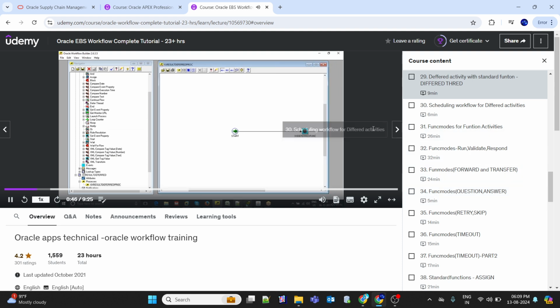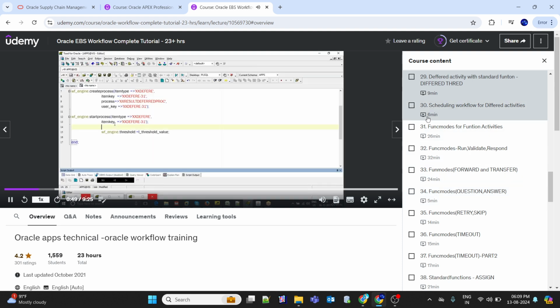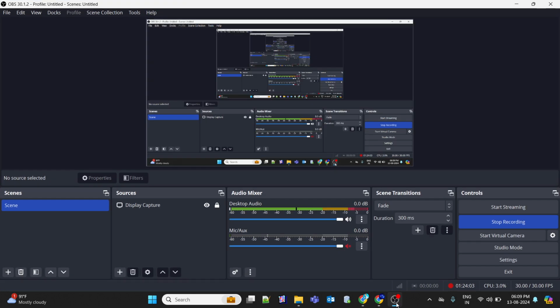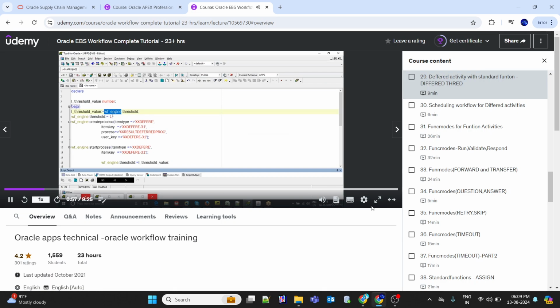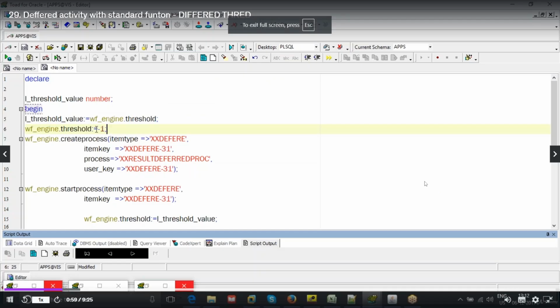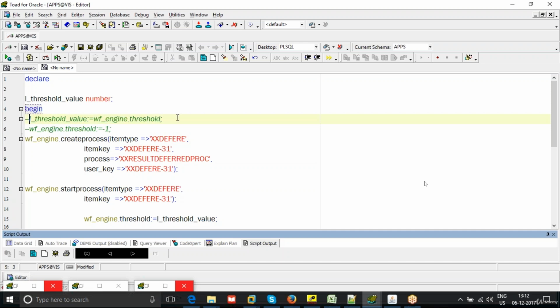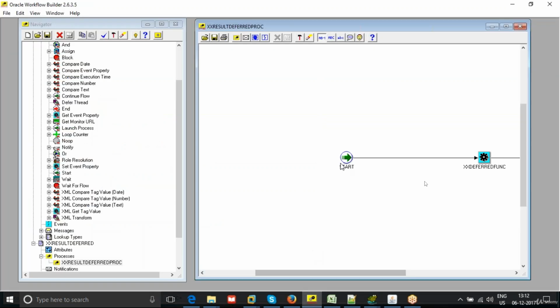In the last video, what we did was change the threshold value from 50 to -1. Okay, I don't want to do this particular one. When the workflow is run, it is kicked off immediately after start, before starting any other activities. The start activity will not perform any task, right? So before performing any other task in the workflow, I want to defer the workflow.